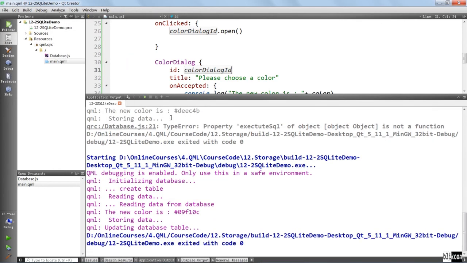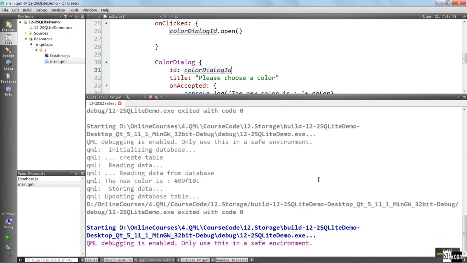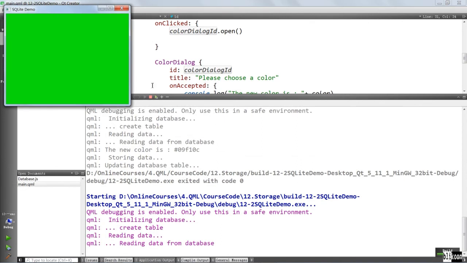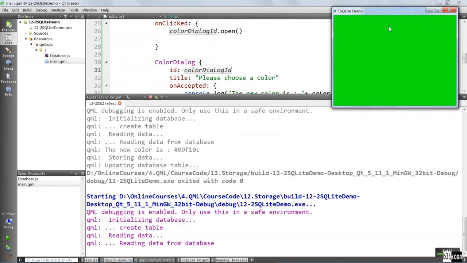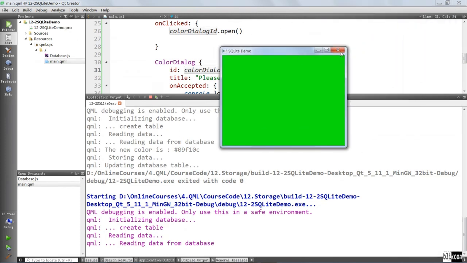Close the application. Now it is updating data. If we run again, our application should be in a new location and it should have the color that we have specified. This is what I am talking about when I tell you that you can save data.